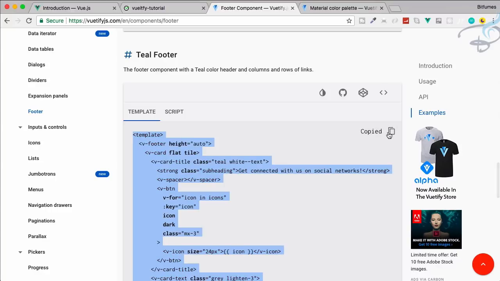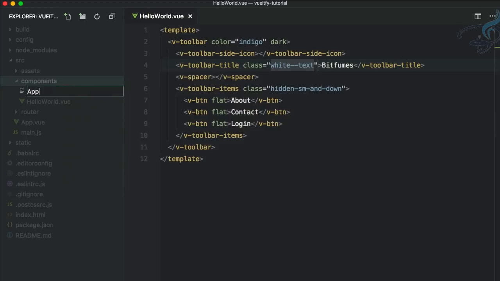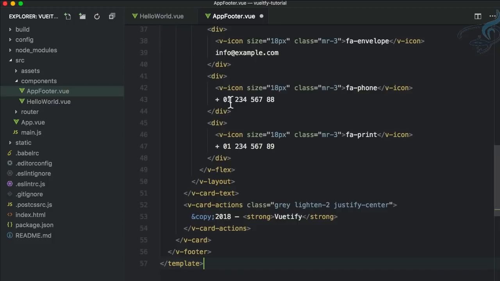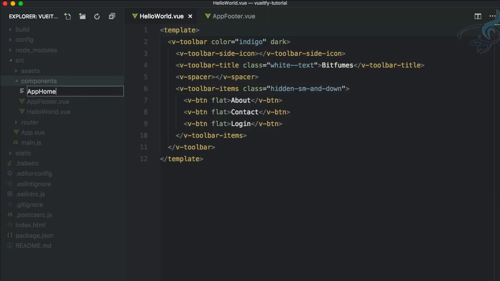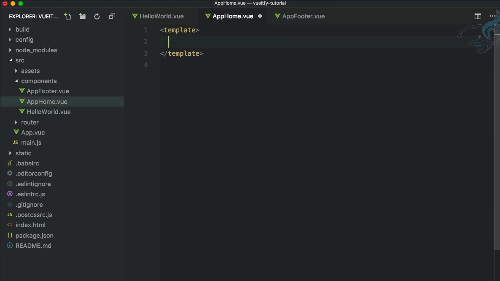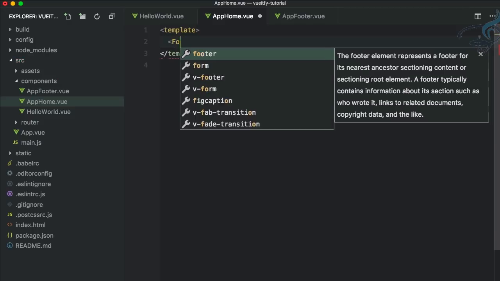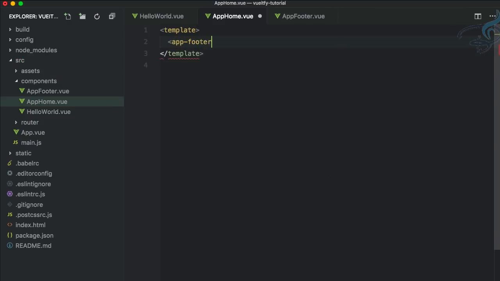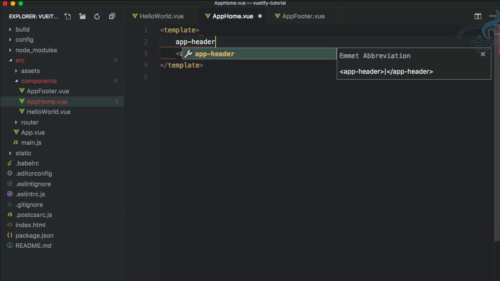I will copy this and I will go to code and create a new component called app footer. So AppFooter.vue, and let's paste it. So I have pasted that, but we have to use it. I will create a new component called app home, and here I will simply create a template, and here I will use firstly the footer. So I will call it app-footer, and above that I have to use app-header, or you can say app-toolbar.